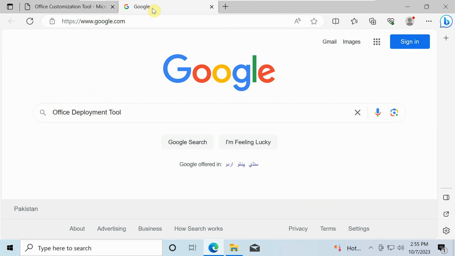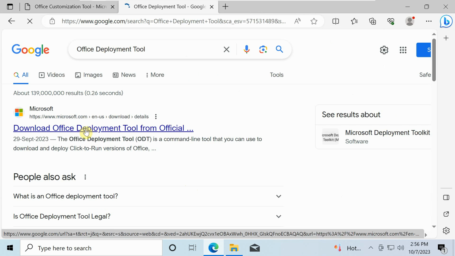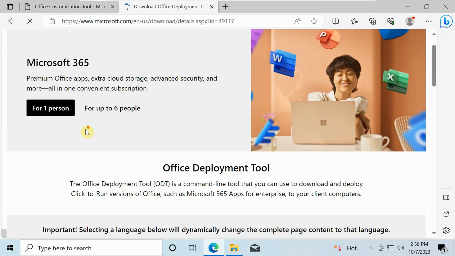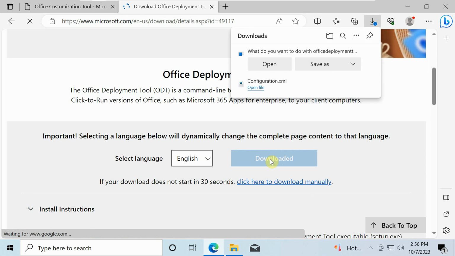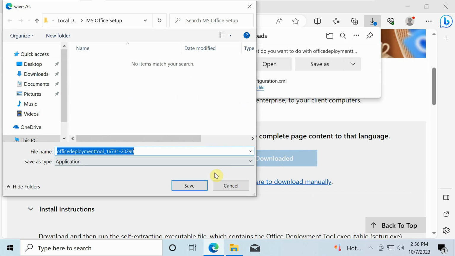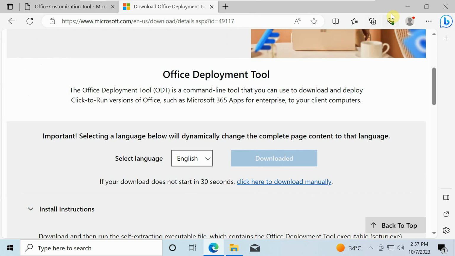Next, you have to download a software called Microsoft Office Deployment Tool. So let's go to Office Deployment Tool website and download it. You have to save the deployment tool in the same folder that you created in the start, in which you also saved the configuration file.